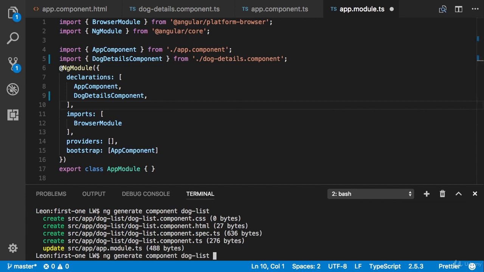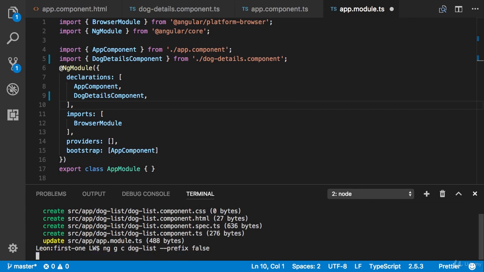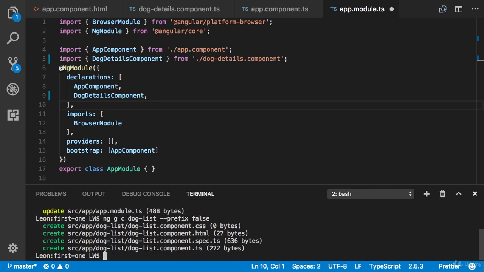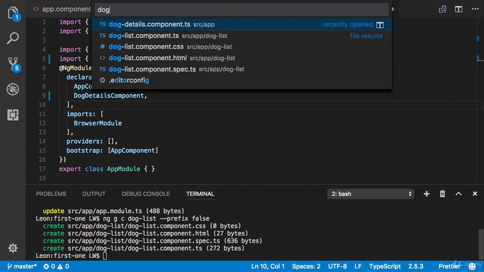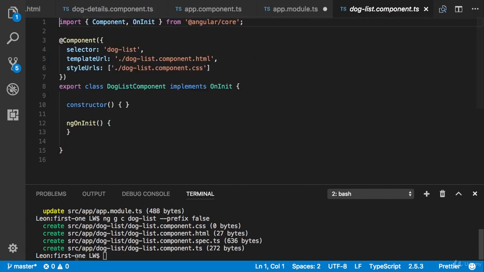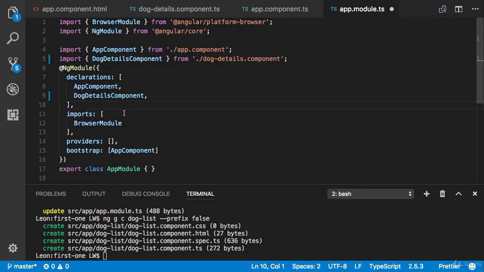And let's try it again, but this time I'm going to use a few of the different things that you can do with Angular CLI. So we can say ng g for generate and c for component. We can say dog-list again, and we're going to say --prefix false. And that should make it so I don't have that prefix before, and if I go to the dog list TS, you'll see that it doesn't have that app before the dog list anymore, which is perfect. And then I save this.